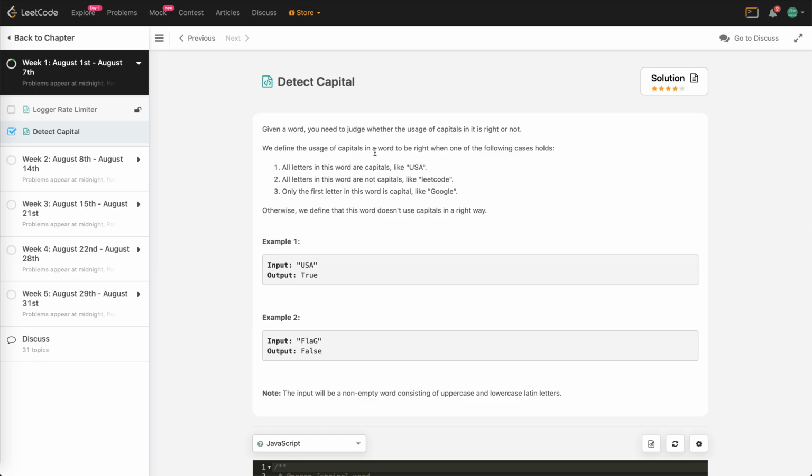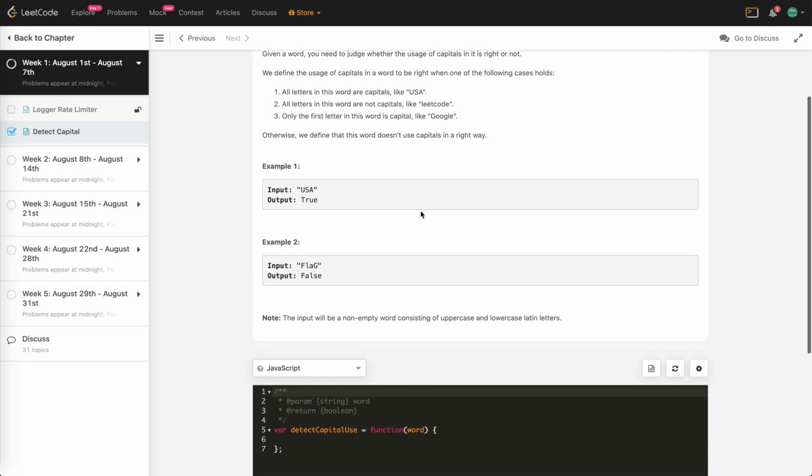We define the usage of capitals in the word to be right when one of the following cases holds. One, all letters are capital, like an abbreviation. Or all letters in this word are not capitals, like LeetCode, or only the first one is capital and all the other ones are not. Right, cool. So USA is true, all capital, and for FlaG, the last G is invalid, right?